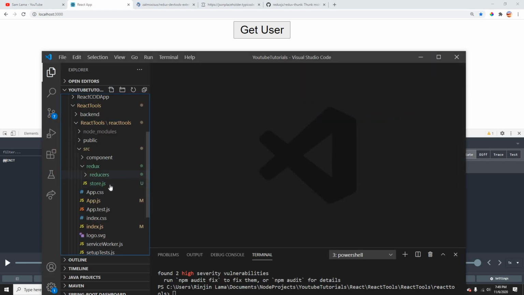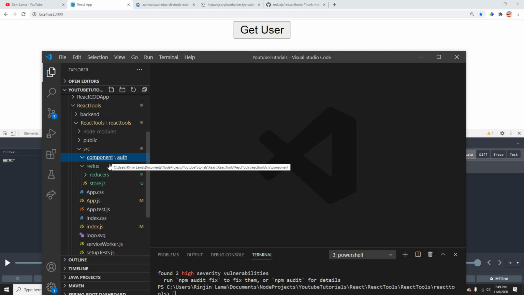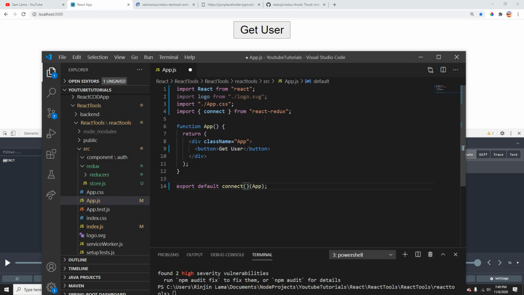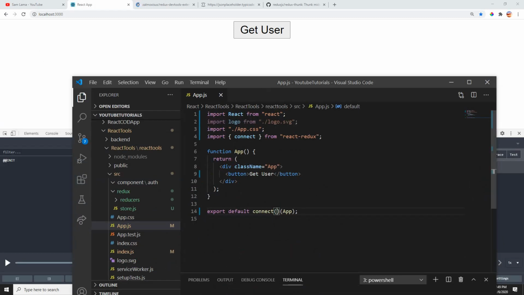So my next step: I already have the action created, as you know, but it's empty. Now I go to my component in app and use Redux. To do that we need a higher order component called connect, and in the second parenthesis we pass the component name. We need to get connect from React Redux.